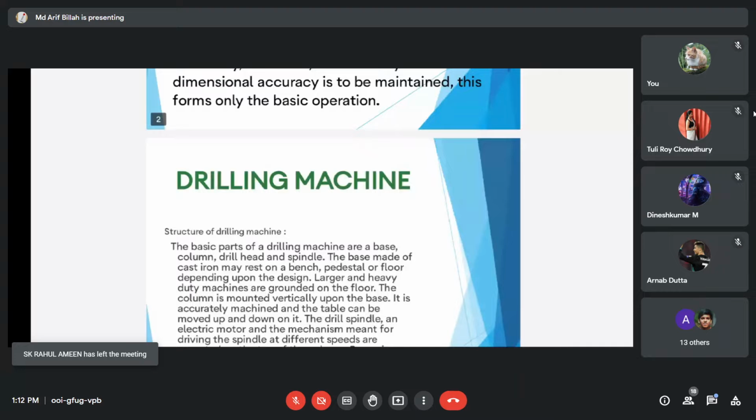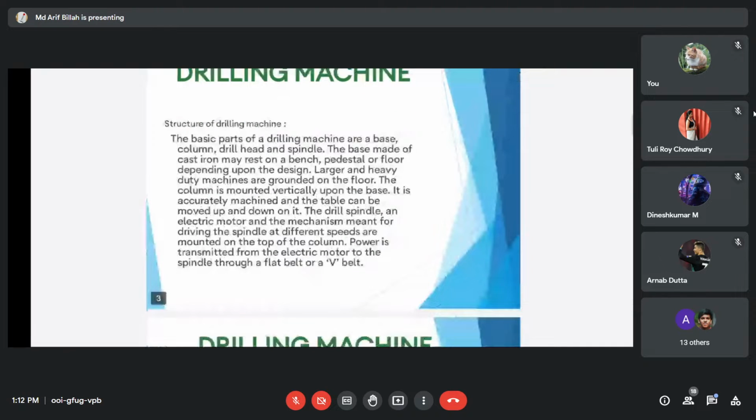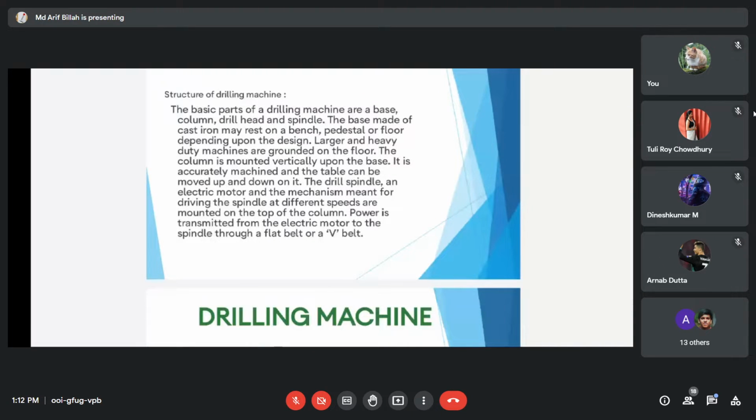This is the structure of a drilling machine. The basic parts of a drilling machine are a base, column, drill head, spindle, etc. The base, made of cast iron, may rest on a bench, pedestal or floor, depending upon the design. Larger and heavy duty machines are grounded on the floor. The column is mounted vertically upon the base.